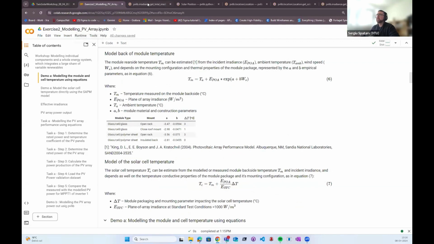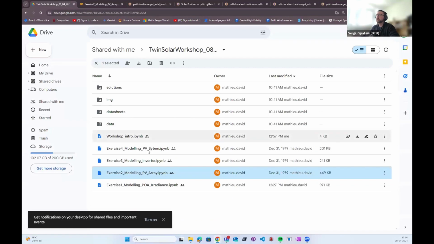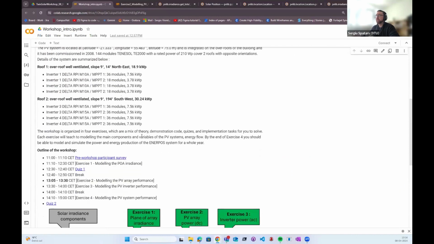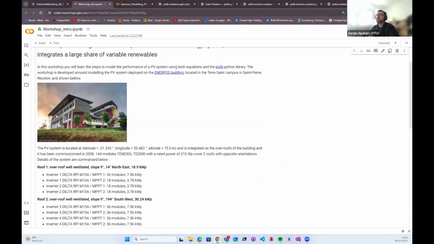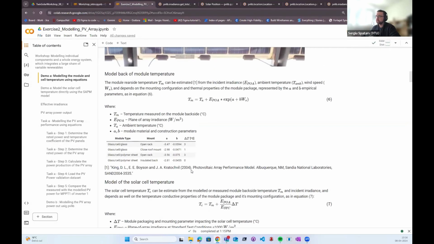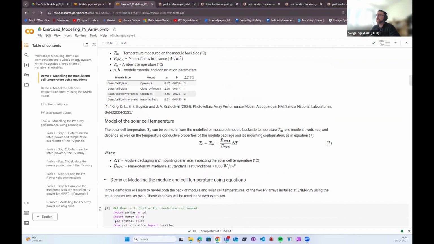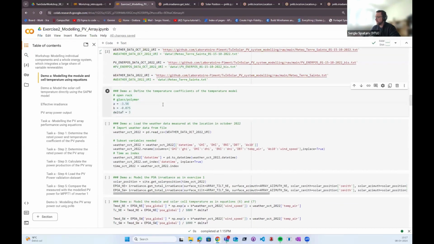And as far as how the system is mounted, if we have a look at the initial picture that we had here, because the gaps between the panels and the building are quite high, we can consider this to be an open rack system, so that there's ample space for the wind to cool the panels from the back. So in this case, we'll choose a glass polymer sheet with an open rack. So we'll choose the parameters here, and that's what we have here.